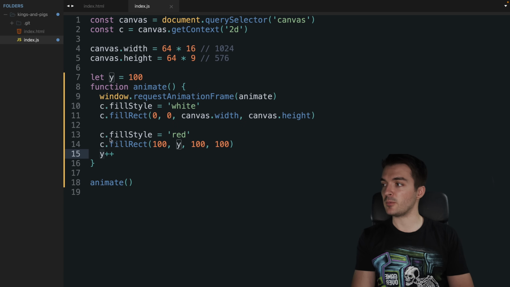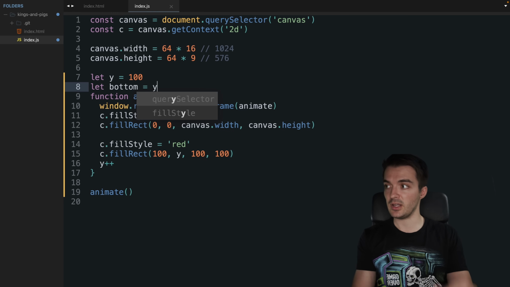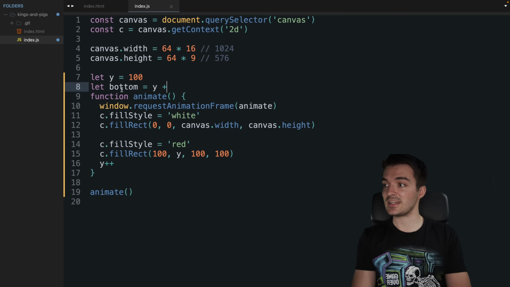We need to get the bottom of our player. How do we get that? Well, I'm going to write out a let right beneath y. We can call this bottom. We'll set this equal to our current y coordinate, which is the top of the player, plus our player's height, which right now is defined by the fourth argument within fillRect. It's going to be 100. So this will give us the bottom of our player.